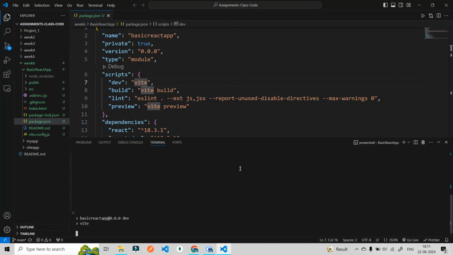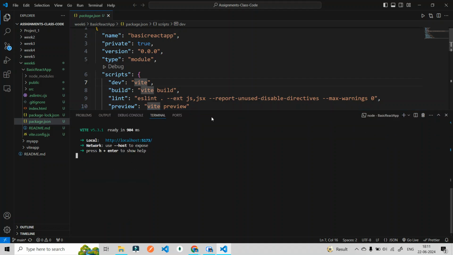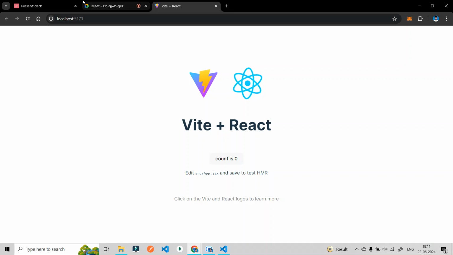I will press enter, and it will start my application. So within a second it started my application. Okay, click on this link, and it will show your application. Okay, it is working now.